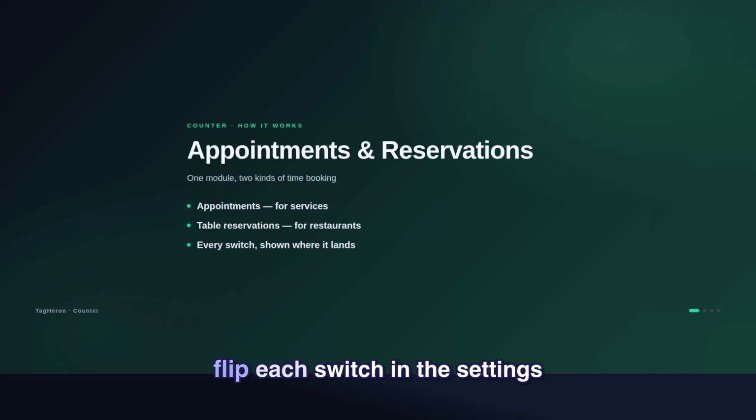In the next few minutes, we'll flip each switch in the settings and then jump straight into the running counter to watch exactly what it does. So by the end, you can run both without guessing.